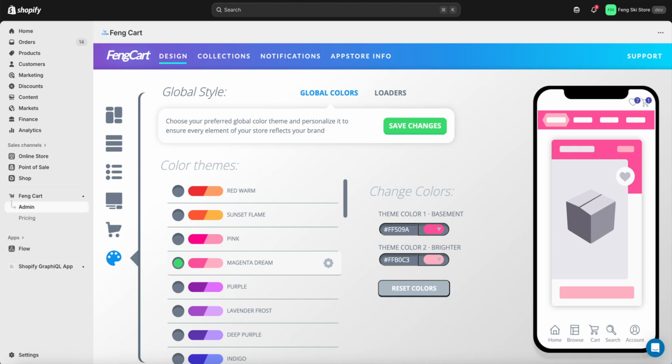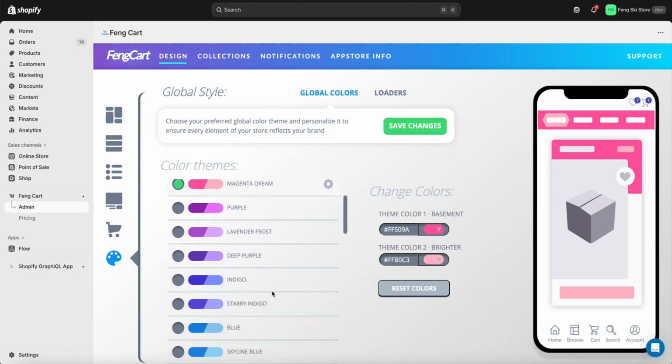Next, let's try Deep Purple. Watch how the product listing instantly changes to match this elegant tone.